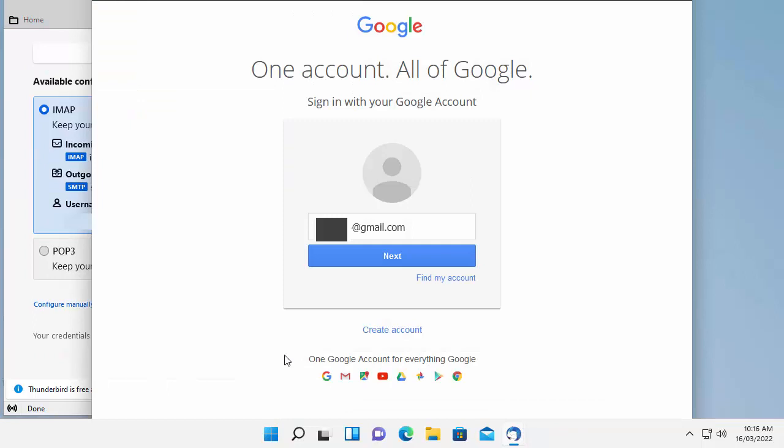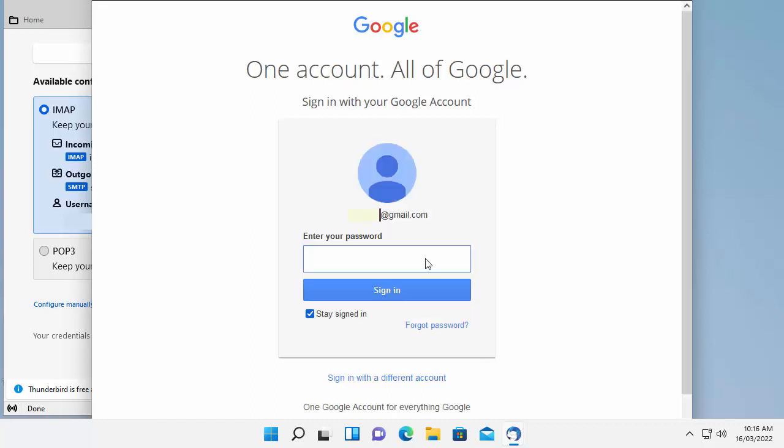Okay, so we should get this Google screen come up now. So make sure that your Gmail email address is in the box above the blue next. If it isn't, type it in. If it is, move your mouse over next, left click once. Now it's going to ask for your Gmail password. Again, this is the password that you typed in just a moment ago. And then click on sign in.